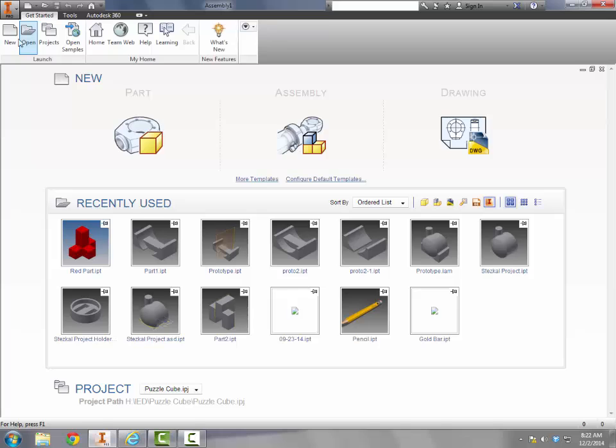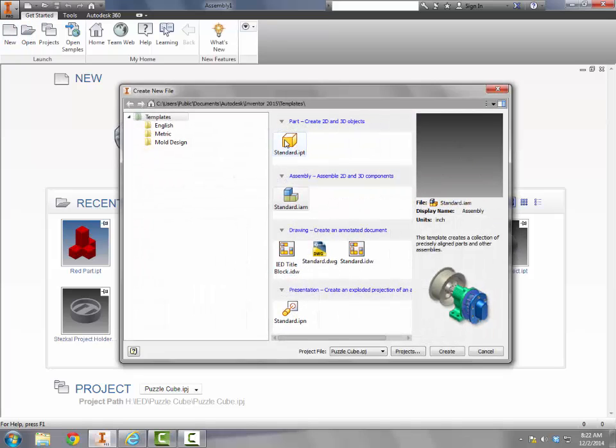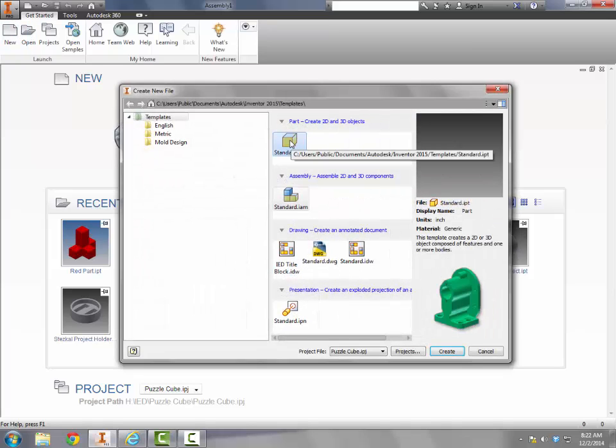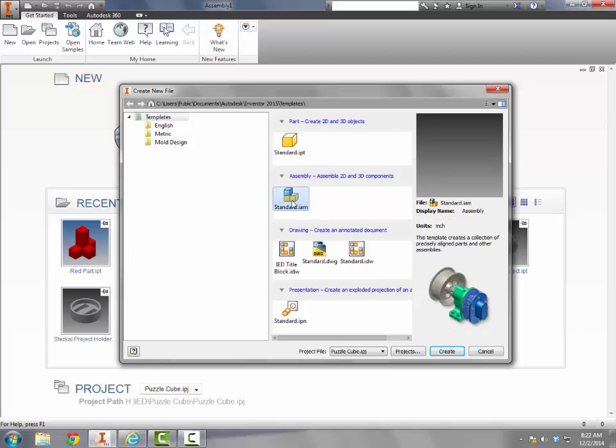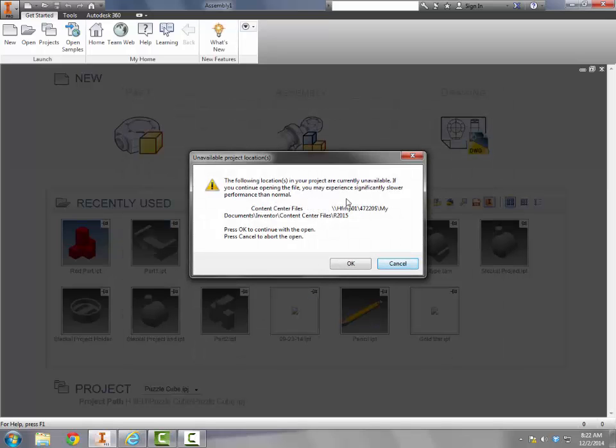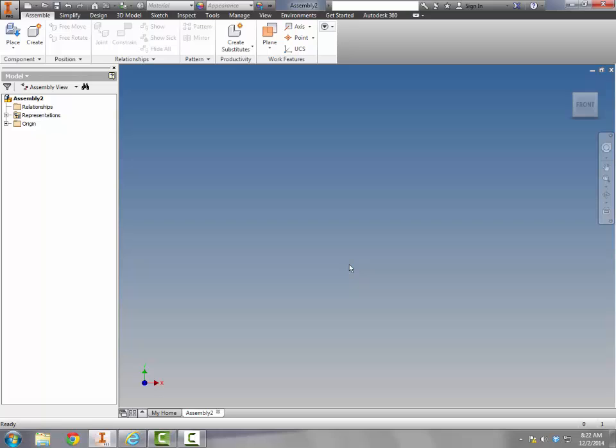So in Inventor, I'm going to click New. We use standard parts to build the original 5 part files. We're now going to use what's called an assembly file to bring those parts in and build our assembly. So I'm clicking standard.iam and I'm going to click Create. If you get an error message, it has to do with the way that assembly files are associated with our H drive, but it'll work just fine.